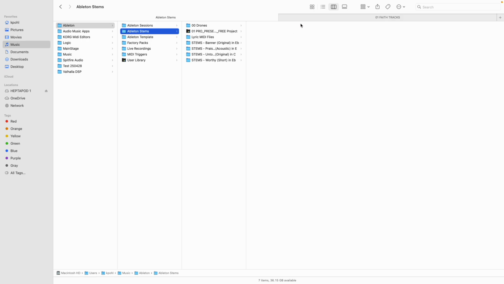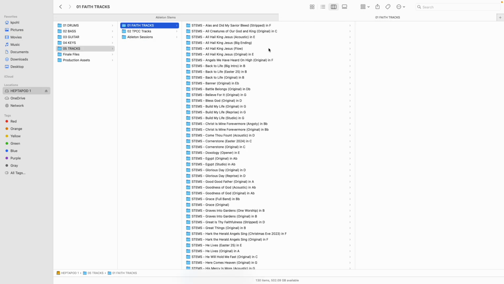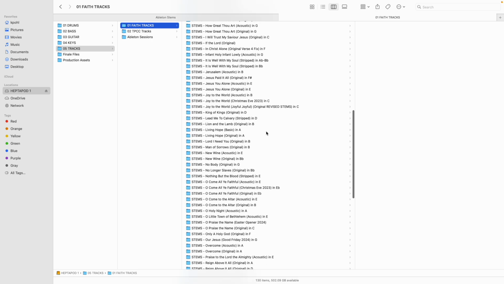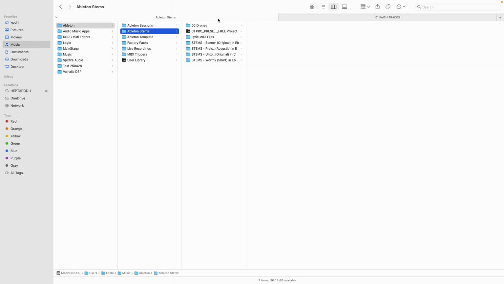But if you needed to do that, all you have to do is just go to wherever the tracks are stored. In our situation, we've got them on this external drive called Heptapod. Shout out to the movie Arrival. But yeah, if you go tracks and then faith tracks here, this is just every single set of stems that we have, and then you can just copy them over to Ableton stems. So you can see here, those are all these stems that we're going to use for the weekend.